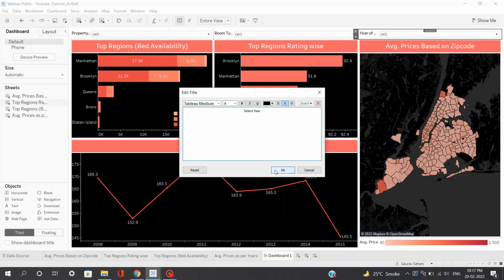We'll keep it on center. Select year, select room type, keep it on center and select property type.